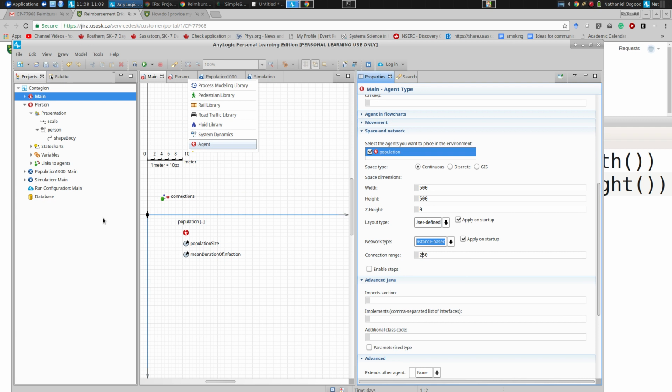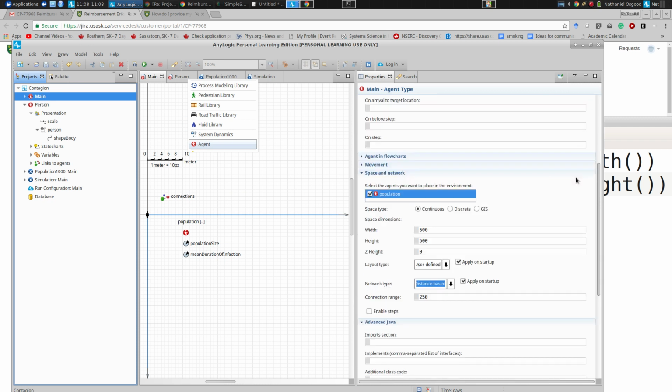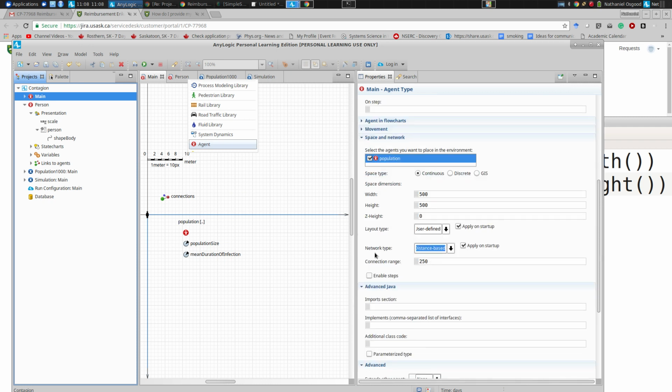Where did you do that? Okay, so I went to main. This is great. I welcome those questions, like where did I do that? So go to main, scroll down, select it, view it in the properties, and scroll down to an area we haven't looked at before called space and network. And there's a thing called network type. And I selected distance-based, and I made it 250.